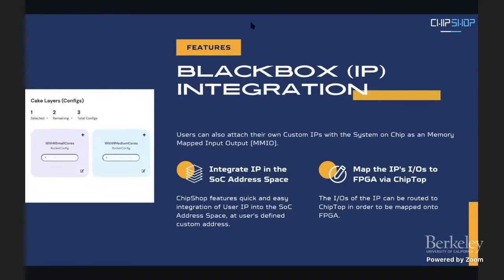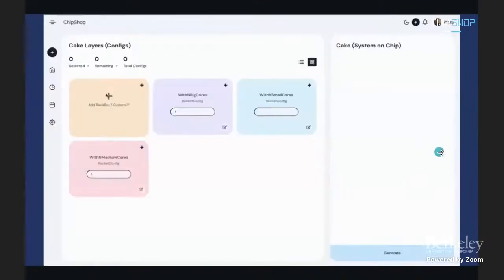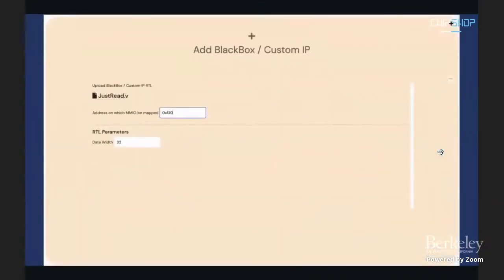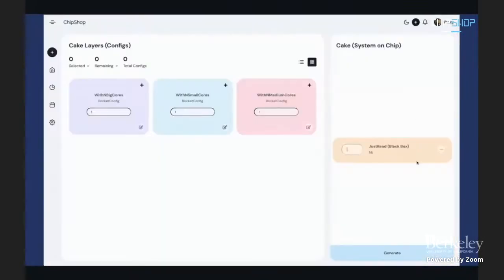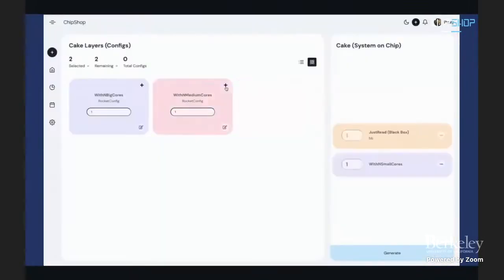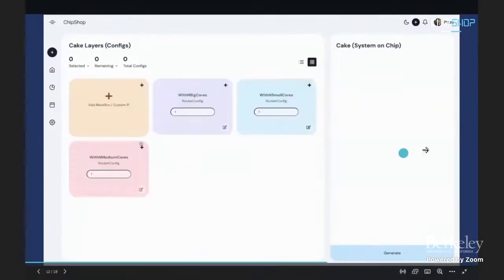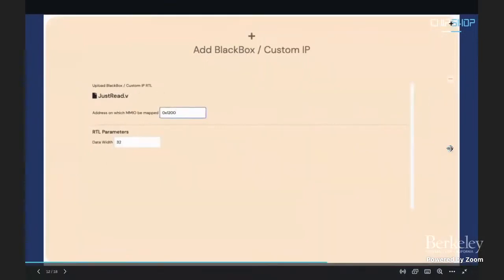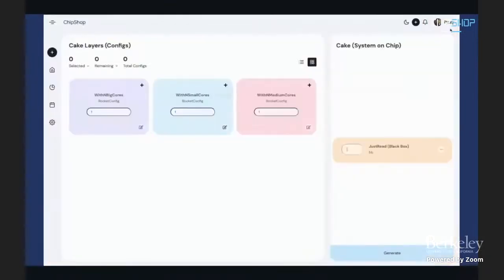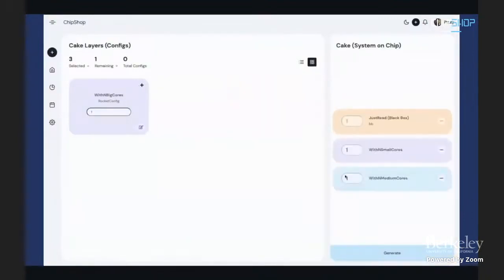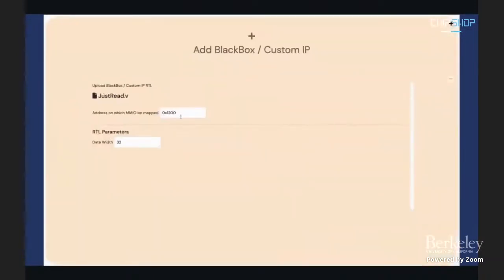So we are automating this process. Like this, we have uploaded an intellectual property like justread.v, and it will work as a memory mapped input output. So it will be mapped at a memory address. It will identify the memory address at which it will be mapped, and all the RTL parameters will be present, so we can update the RTL parameters according to our need. It will automatically update all the parameters in the CHISEL implementation, which is implemented as a black box.